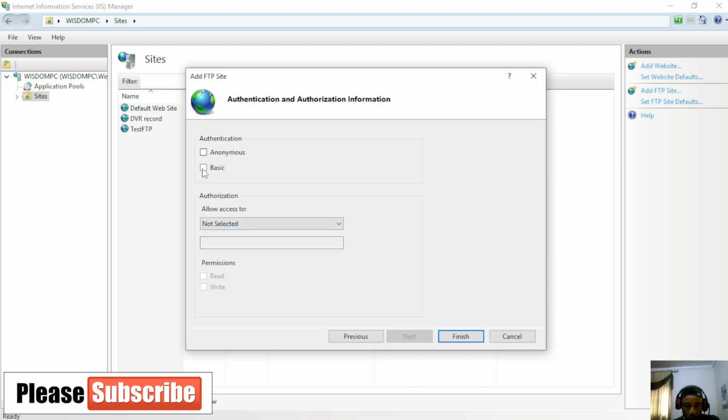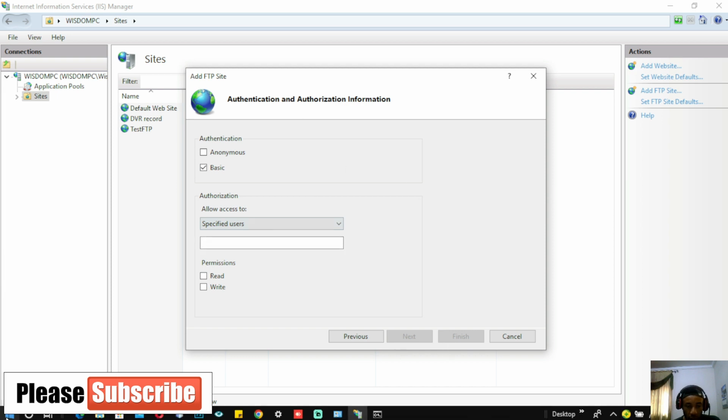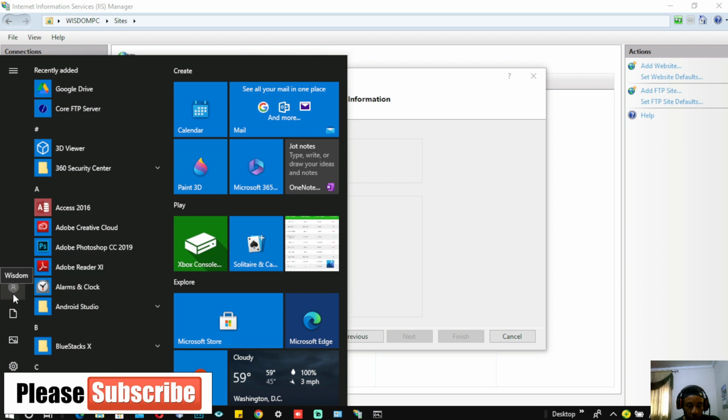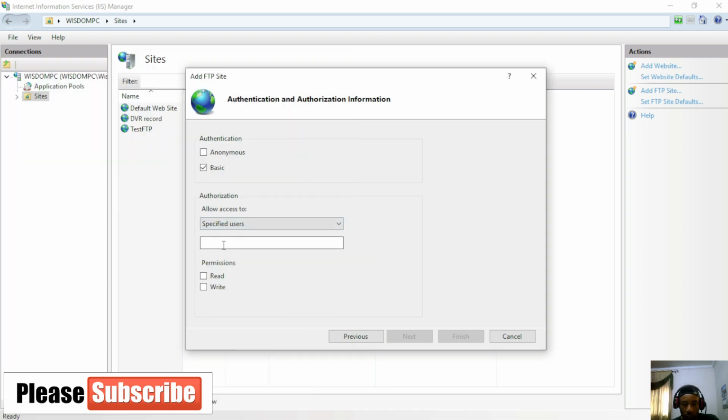Okay, basic. Let's use specific user. So this user is the name of your PC, the name of the server. So how to get it is to come back to Windows, this window button, just click on it, and here you see the name here, Wisdom, capital letter W. So input it exactly the way it is, capital letter W, Wisdom. Okay, permission, read and write, finish.